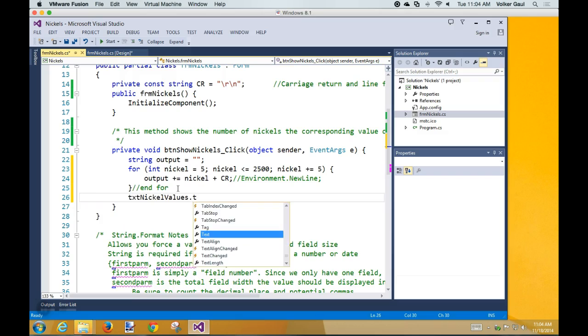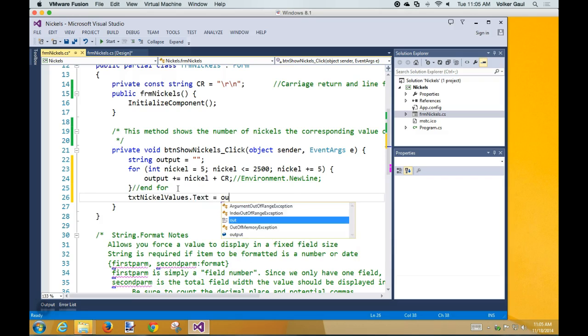Text nickel values dot text equals my output. Notice I don't want to put that inside the loop because then I'm kind of defeating the purpose. It would still probably work. It would send the output to the text box, output to the text box, output to the text box over and over and over again. I don't need to do that.